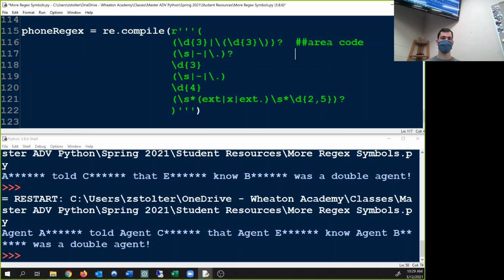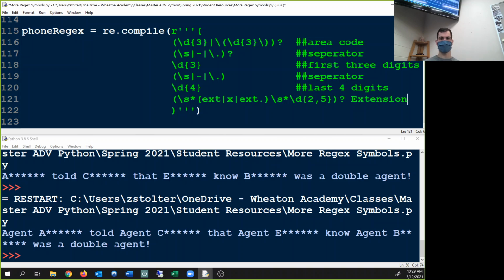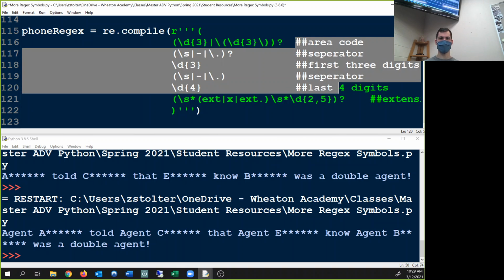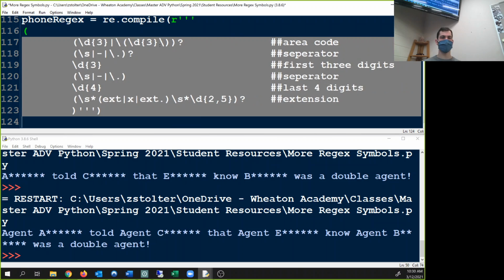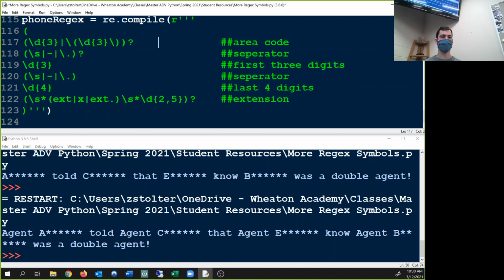we're going to go area code, separator, first 3 digits, and we got separator again, and then we got last 4 digits, and then extension. And it's cool because you can tab in this, and this might make it easier for you all to see. I believe that's okay, code-wise.